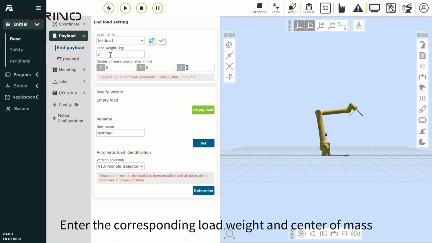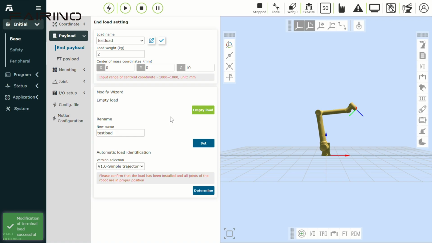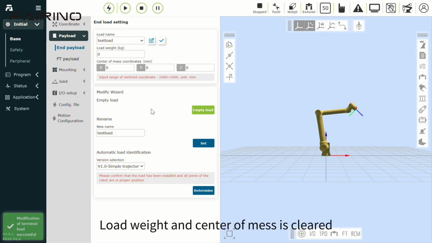Enter the corresponding load weight and center of mass. Click to clear the load. Load weight and center of mass is cleared.